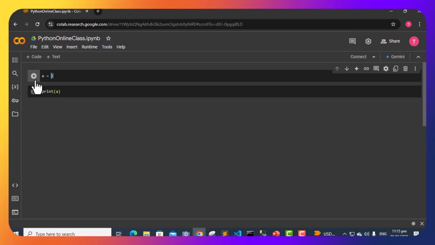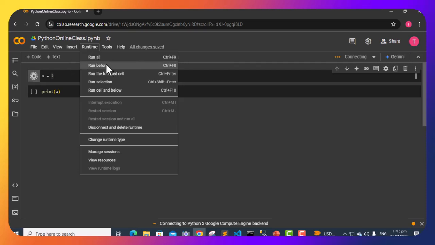If I print this a now, remember I've not run this cell. I told you in Google Colab you work with cells, and if you don't run each cell and I try to print this a, it will give me an error. Why? Because I've not run this cell. So Google Colab is not recognizing it as Python code until I run this. And I told you under runtime you can run all the cells if you have more than one cell in your code.